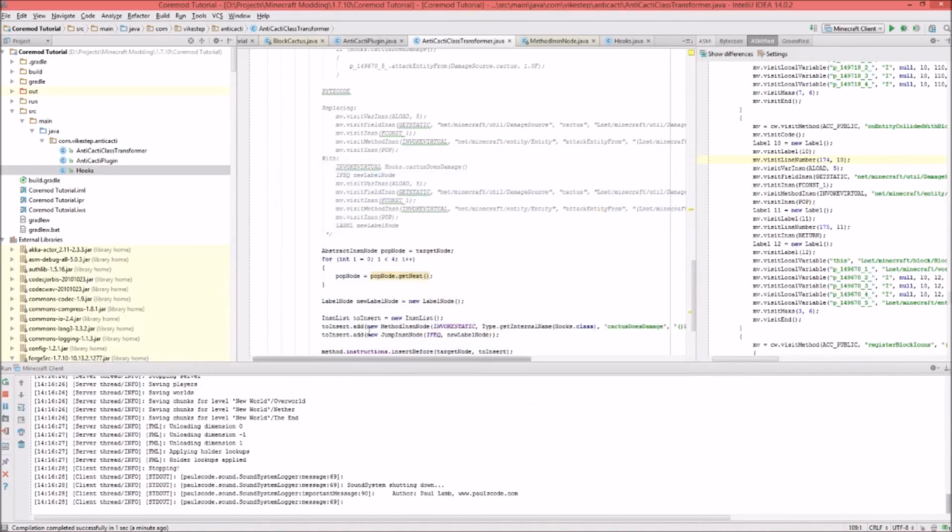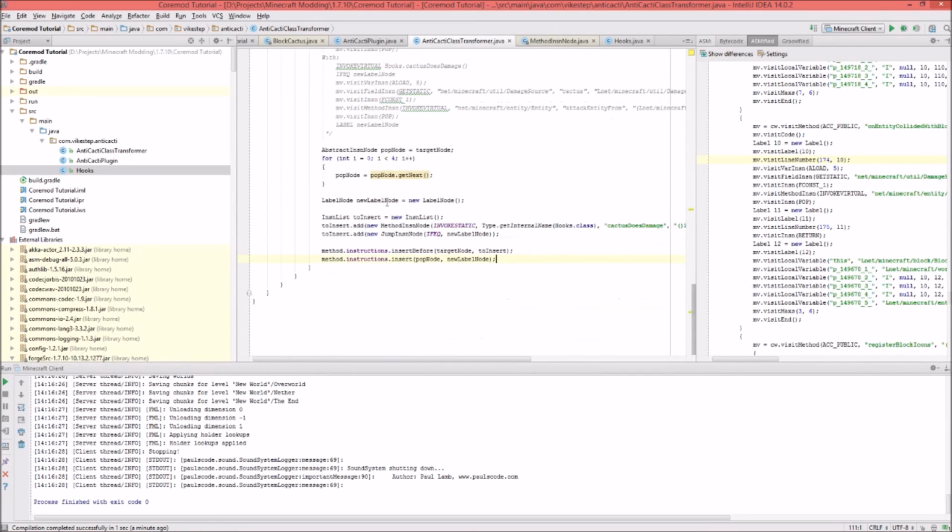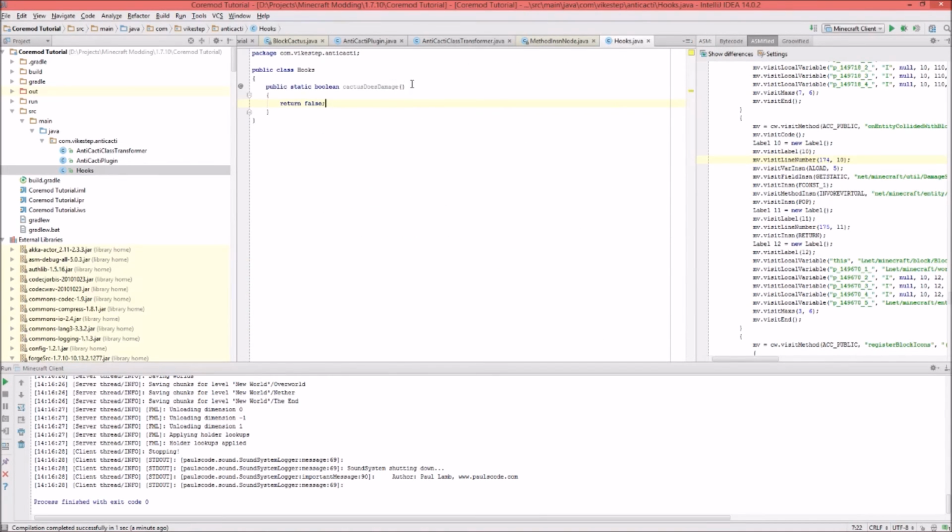So now I've decided I didn't want to just disable it for everyone. I only want to disable it for players. Well, now we can easily do that. So I'm going to take in a new argument on our cactus does damage method. And what it'll do is return entity instance of entity player. Basically, if it's a player, return false. If it's not a player, return true. So the cacti will do damage to everyone except players.